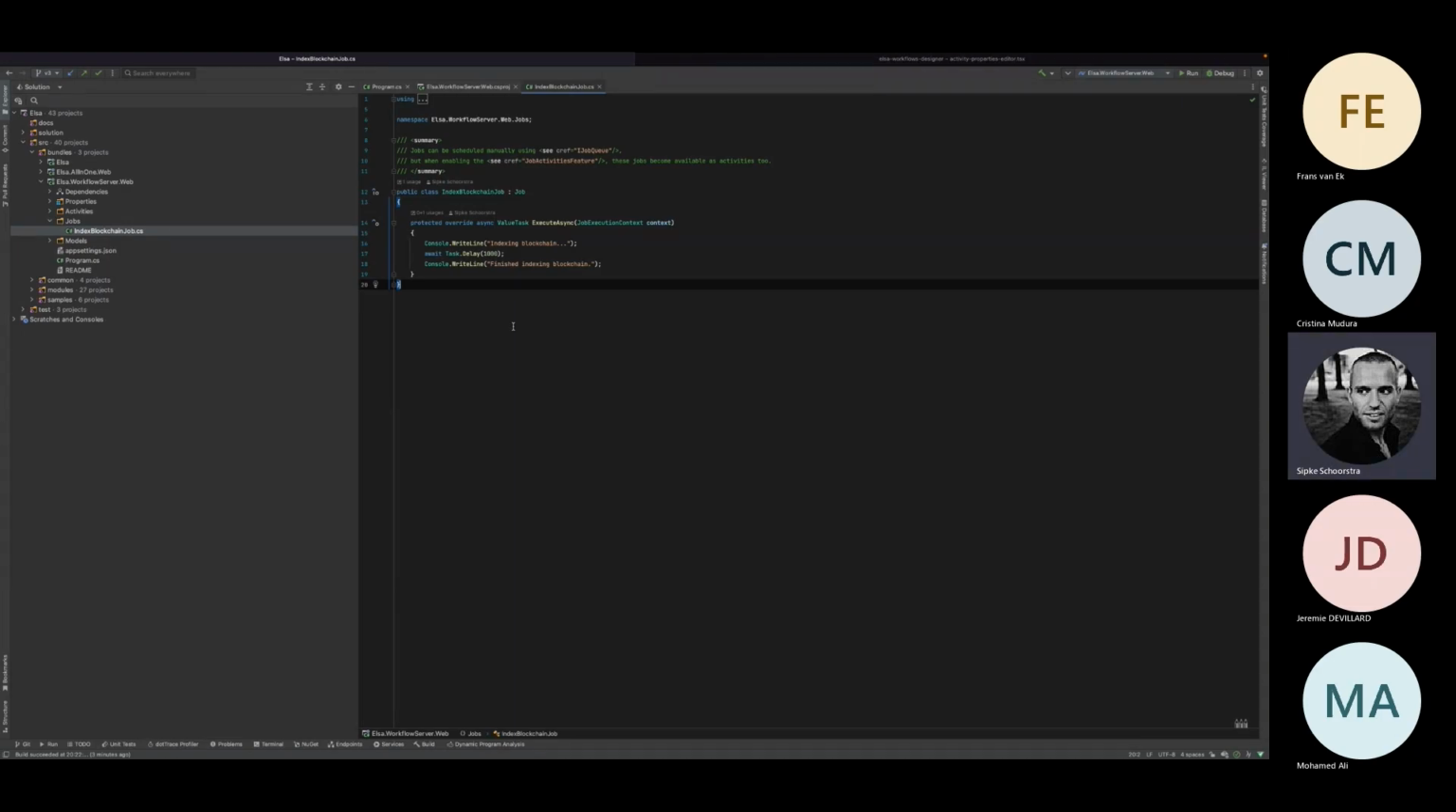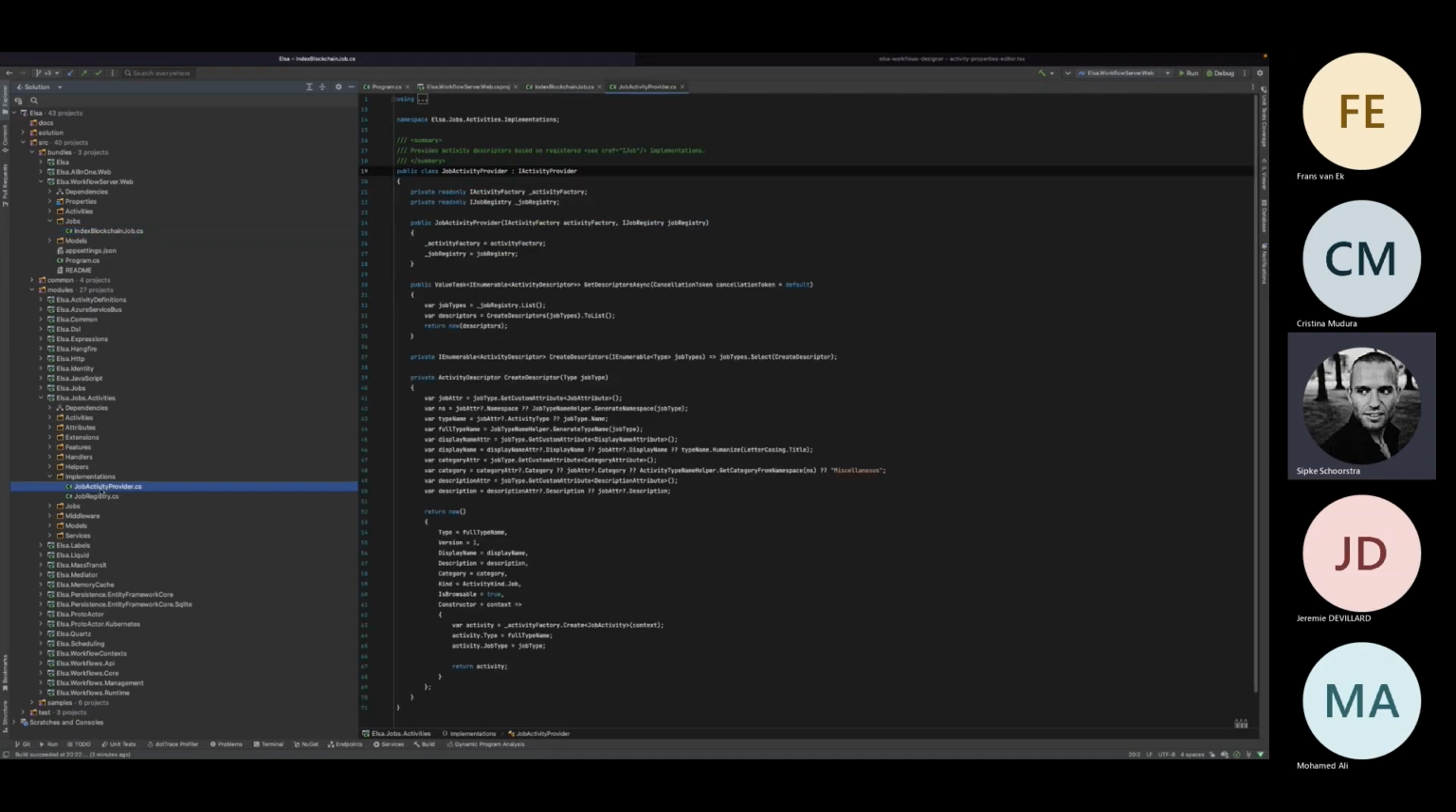So in this case, the workflow needs to be notified about a finished job so that the workflow can continue. That's a typical use case. To make this simpler, instead of you having to create a custom activity that then kicks off a background job, we can automate this. This automation comes in the form of an activity type provider, which we have in this module called elsa.jobs.activities. It has a job activity provider.